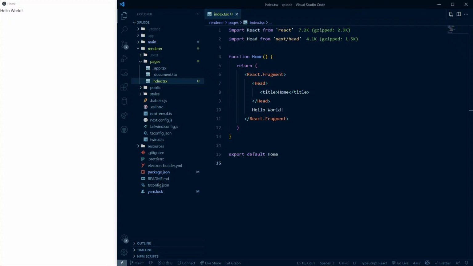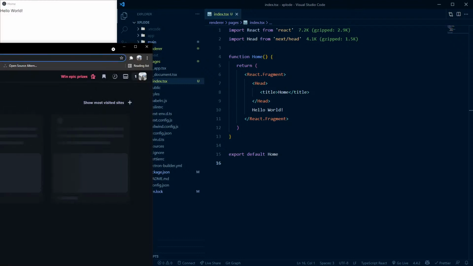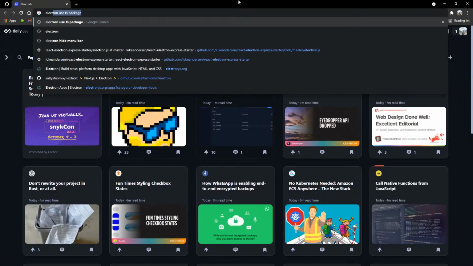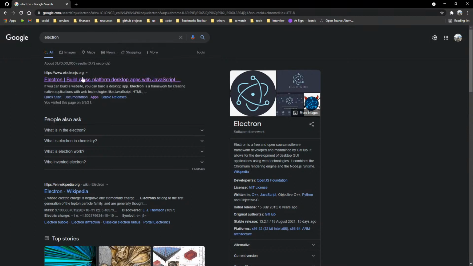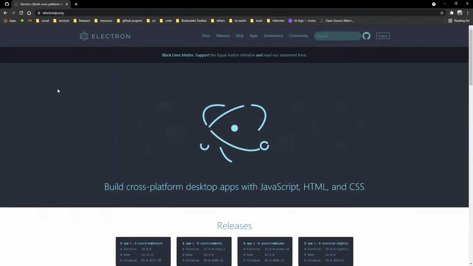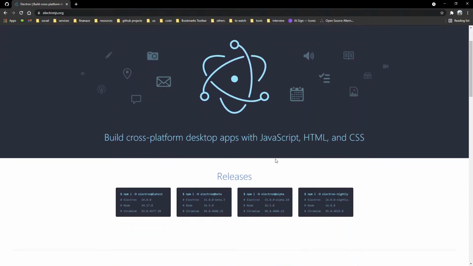Let me just quickly show you what ElectronJS is and what it does. Let's head over to this. What Electron lets you do is build cross-platform desktop applications with JavaScript, HTML, and CSS. So you'll be able to build desktop apps that work on Linux, on Mac OS, and on Windows, with the same shared code, and you can do it with just JavaScript, HTML, and CSS.